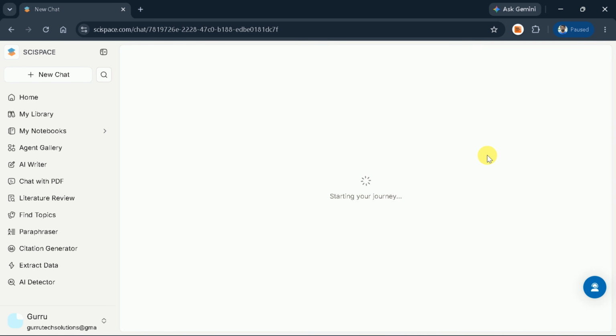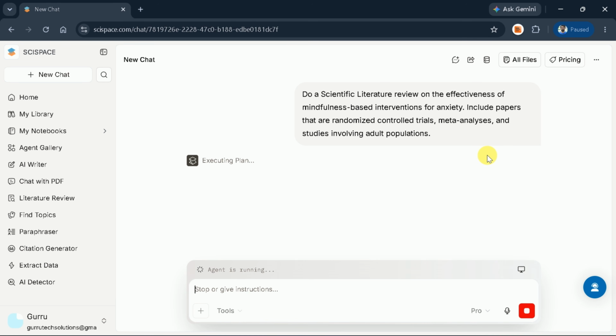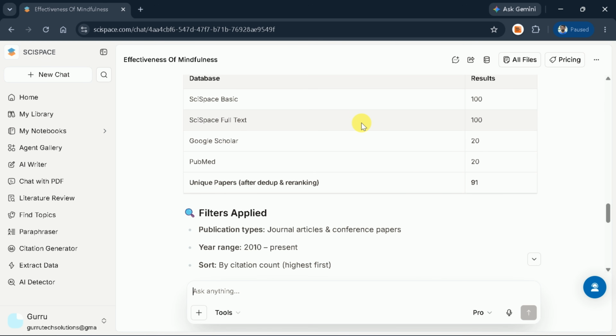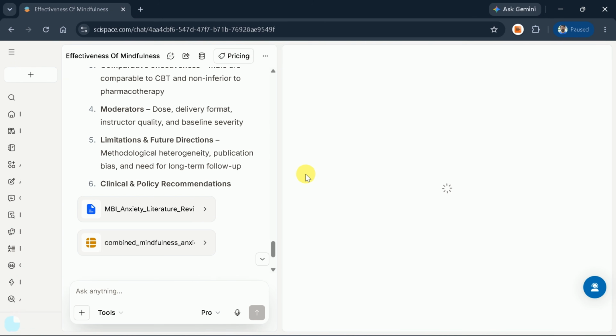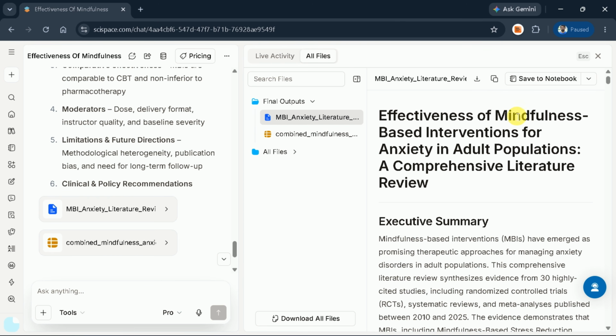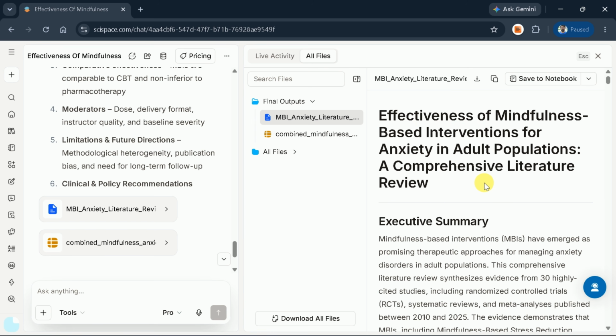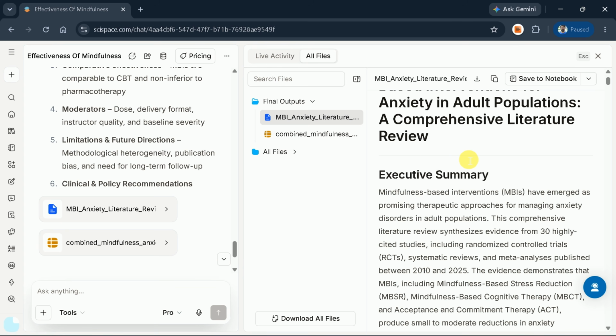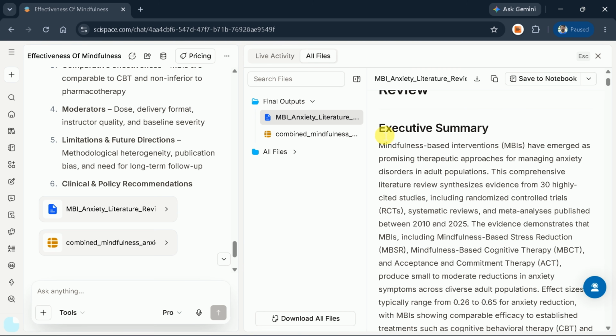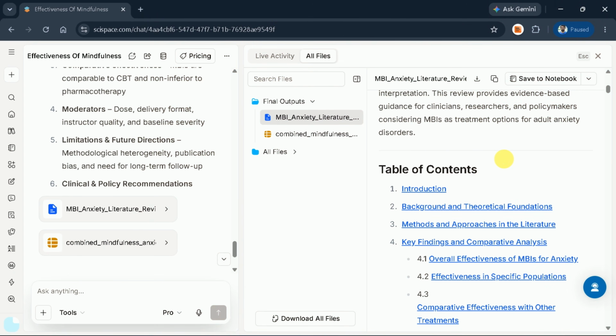Once your preferences are set, simply hit Enter, and SciSpace will begin executing its plan automatically across several steps. Just give it a moment to complete. The result is a comprehensive literature review on the effectiveness of mindfulness-based interventions for anxiety in adult populations. The output is impressively structured, opening with an executive summary followed by a full table of contents.